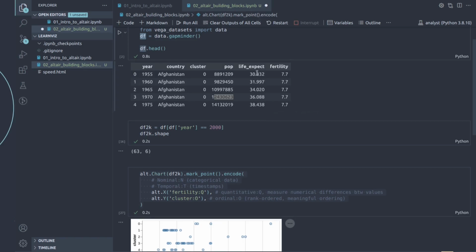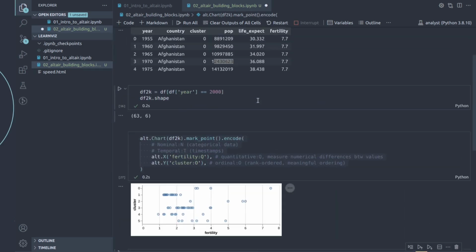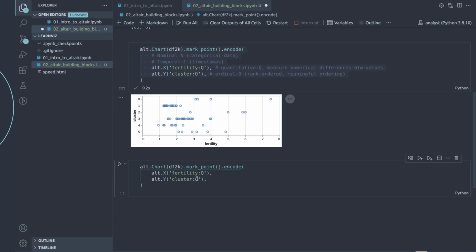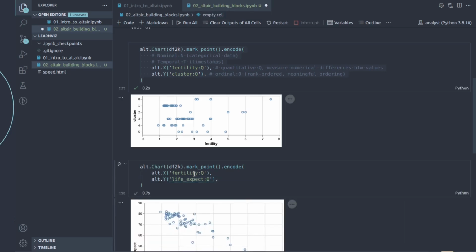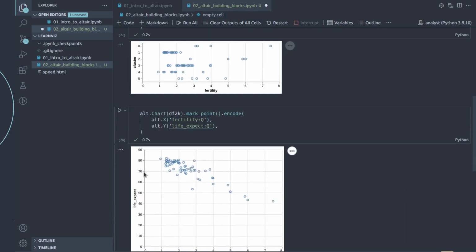Let's say the life expectancy, because life expectancy is also quantitative. We could then see how a plot with quantitative against quantitative looks versus a plot with quantitative against ordinal, so that everything makes more sense that way. So let's go ahead and say life expectancy, and this is going to be quantitative. Let's do that. And now we see this is kind of like a scatter plot.